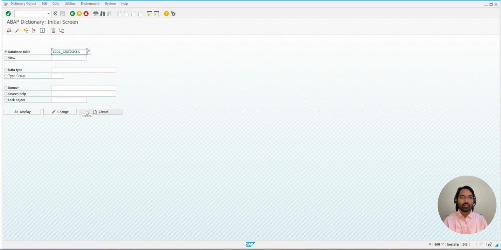So for every object, SAP has provided 3 different possibilities. If you want to create new, go with the create button. If you want to make changes in an existing one, go with the change option. If you want to view it in preview mode or read mode, then you can go with the display option. So here we are going to create the database table. So click on the create option.